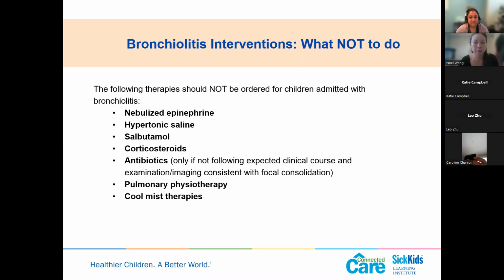If we're talking about therapies or medications for bronchiolitis, it hasn't been shown to be beneficial in studies to provide any nebulized epinephrine, hypertonic saline, salbutamol, or corticosteroids. Antibiotics are not needed, especially because there's a viral cause to this. And then pulmonary physiotherapy or cough therapies are also not recommended.